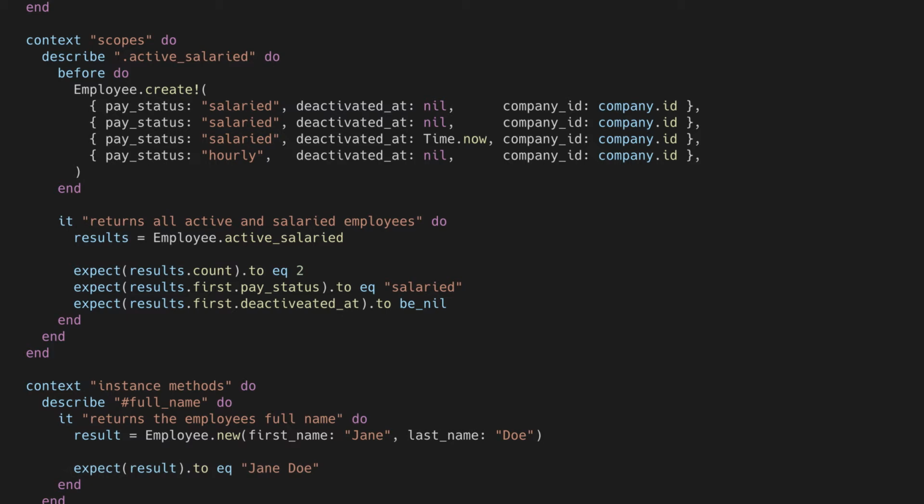Instance methods are often prefixed with the hash symbol in describe blocks, while class methods are prefixed with the period, as you can see with our active_salary test for our scope, which is a method we call on the class. This is a convention and not a hard rule.